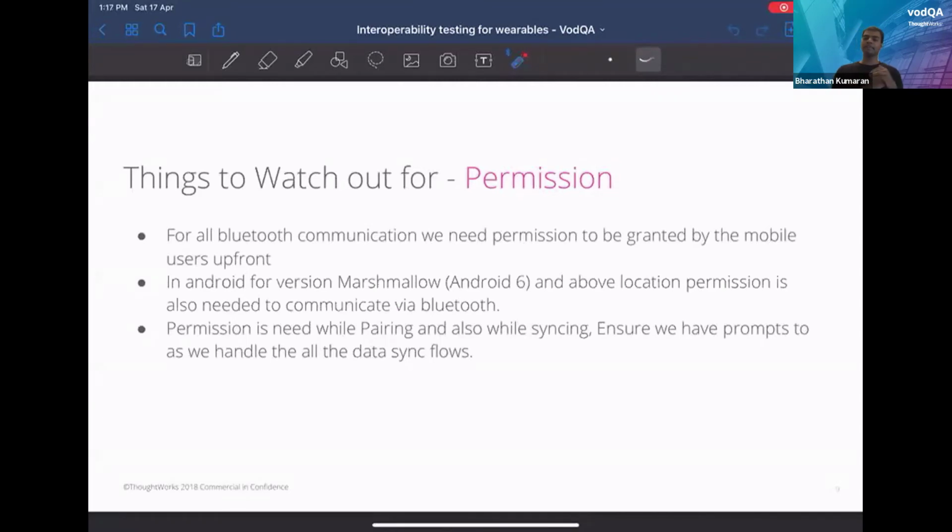When we come to Android, starting from Android version Marshmallow and above, along with enabling the Bluetooth permission, the user has to provide the location permission. Why this is needed is, once we enable the Bluetooth permission, the slave device will have access to the MAC address of the mobile device. With the MAC address, there is a possibility we can get to know the location in Android. So that's why we also specifically need the location permission.